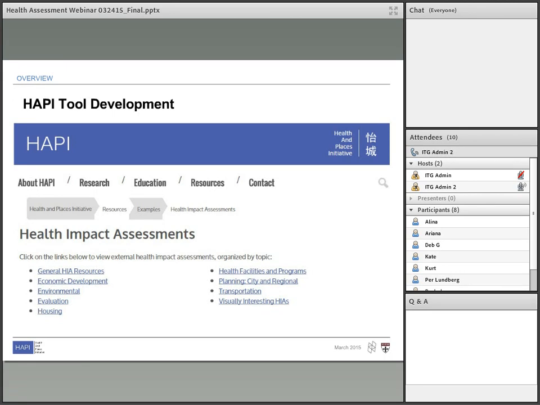Now, health impact assessment is a pretty wide practice in the United States and has even more history elsewhere. There are many terrific introductions to health impact assessments online, in printed publications, and in conferences. And the resources part of the HAPPY website has links to a number of these, and that's what's pictured here.